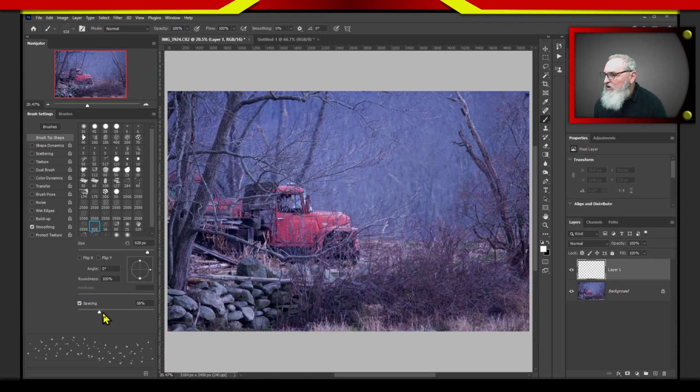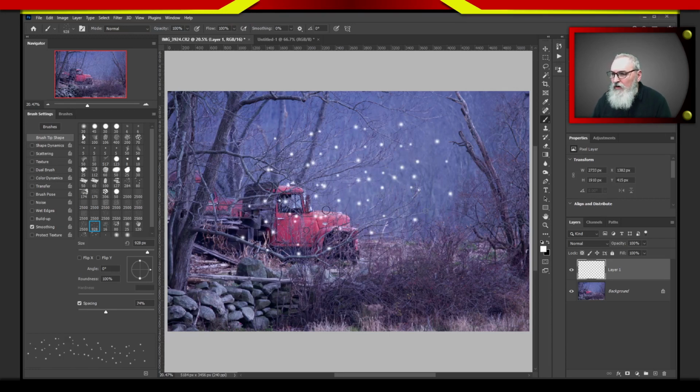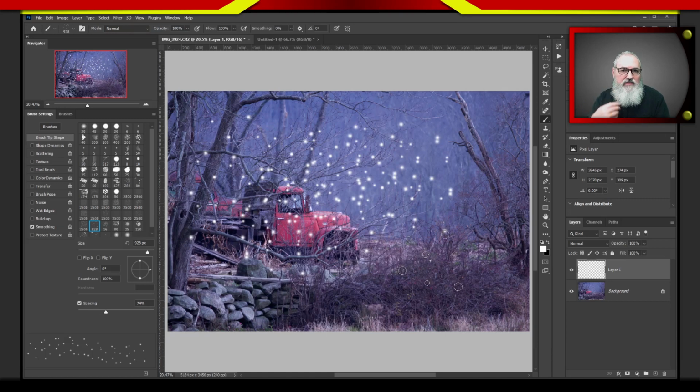So how much space? Well, that's going to be determined by your brush size and what the effect is. These are going to be very small snowflakes, so I want that spacing to be far apart. So now I have it at 74, 75%. You can see now it's starting to look like a random pattern of snow. And of course, the most amount of space that you can put is 100%.